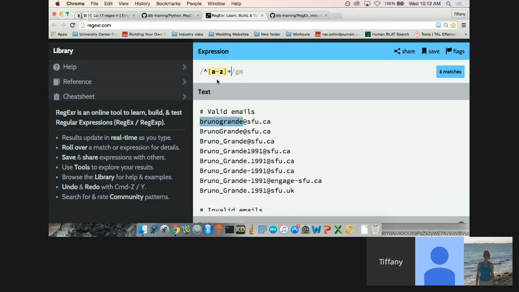Now, why aren't we matching the second email? This is because it has a capital B. So we have to be explicit about that as well. So we can say A to Z in capital letters. Now, there's nothing that we have to put between these two different spans, the lowercase a to z and the uppercase A to Z. There's no comma or anything. You just stack them together.